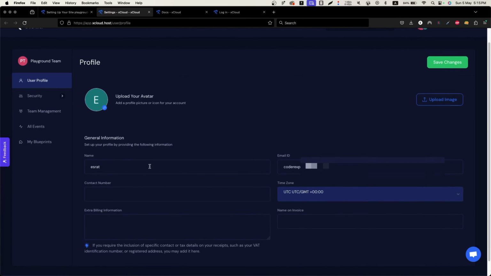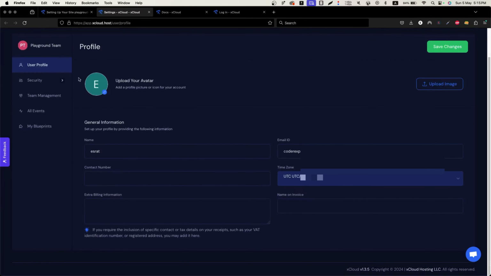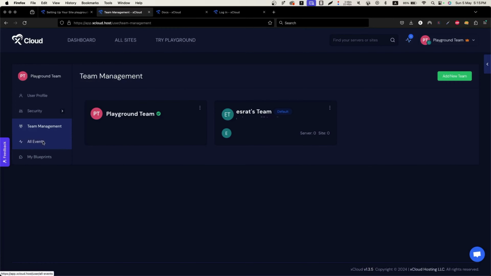So this is your profile setting. You can update your information from here. This is the security, password, authentication, browser session right now, and team management settings. You have full control over your team management settings in xCloud. It's absolutely free. And these are all events. These are all events I have created, I have initiated in this platform, and my blueprint. That's the blueprint.